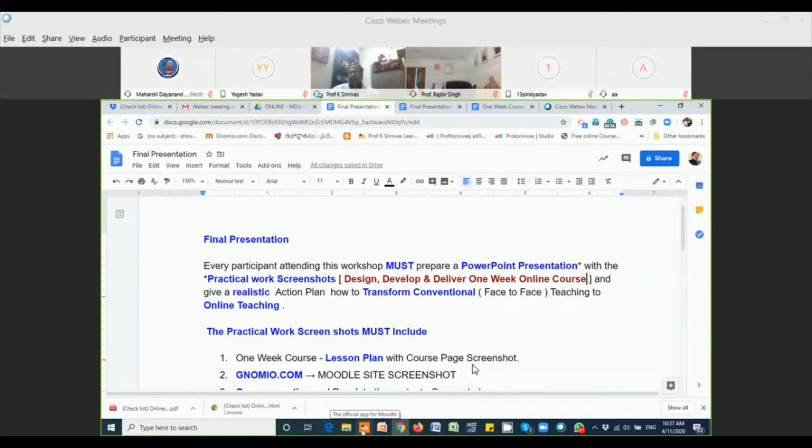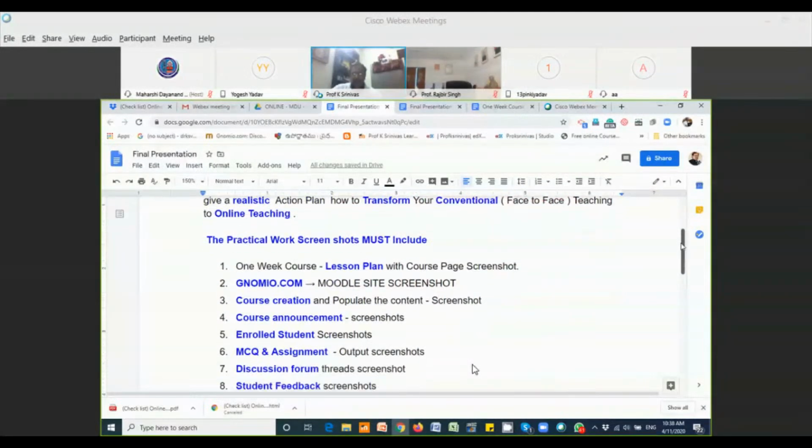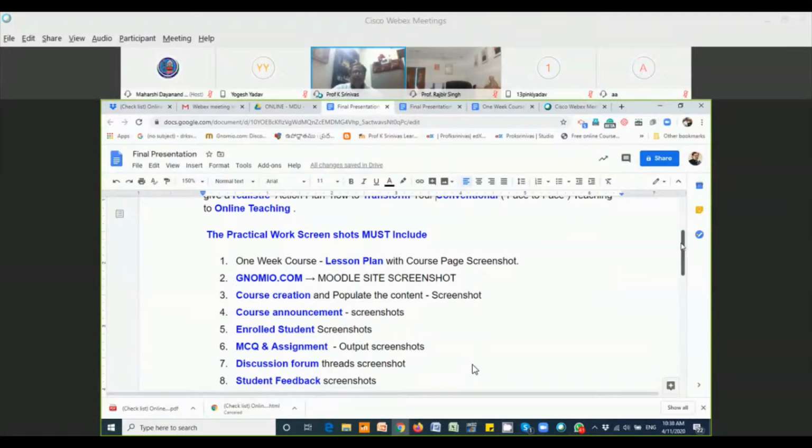The second part is, with this knowledge which you gain, we want you to give us a realistic action plan on how to transform your conventional teaching to online teaching as soon as the workshop is over. And what are the efforts you are going to take, and how these efforts are going to be managed.